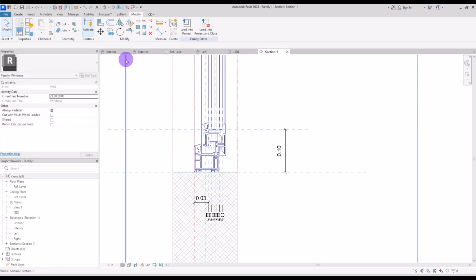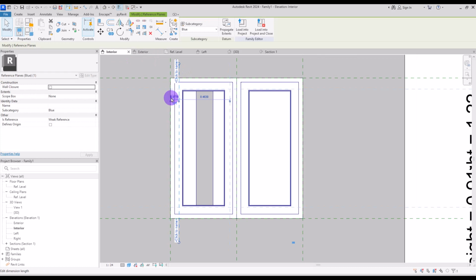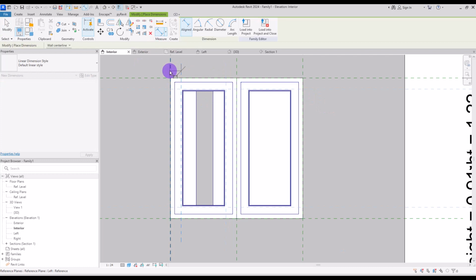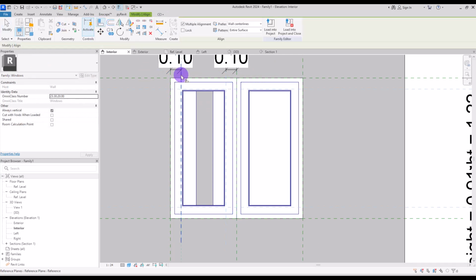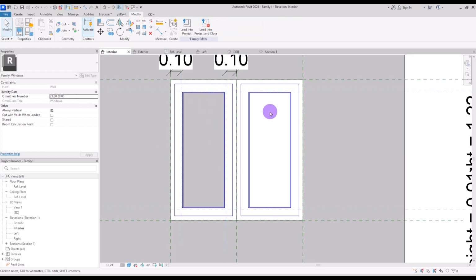It's 0.0967. So let's go back to the interior view and change this to 967, and also this part to the same number. Okay, now we can create a dimension like this and also another one for this part and lock both of them. Then we can align this part with here and this part with here. Perfect. For the other part also we need to repeat this process.